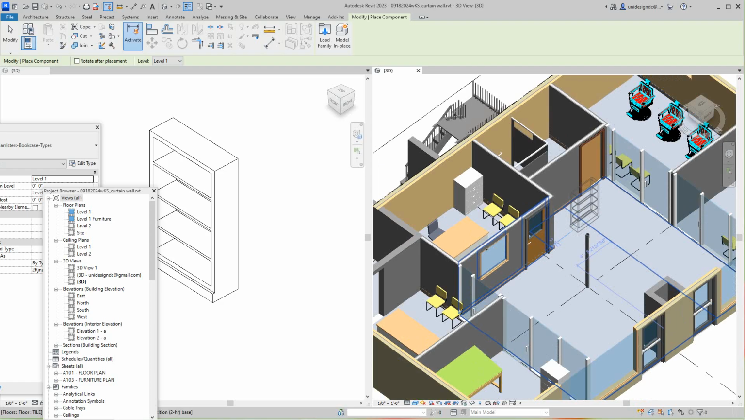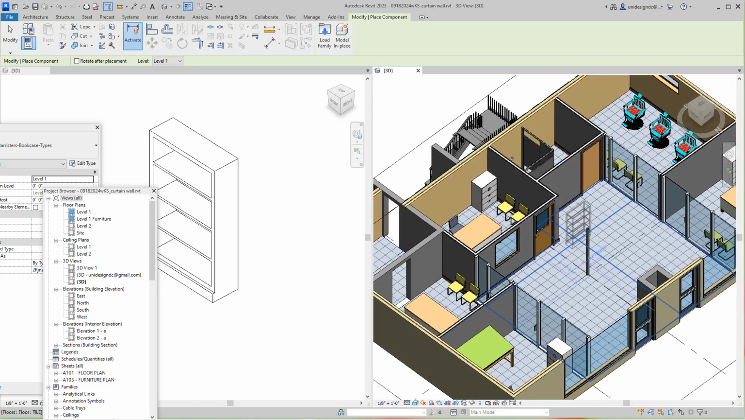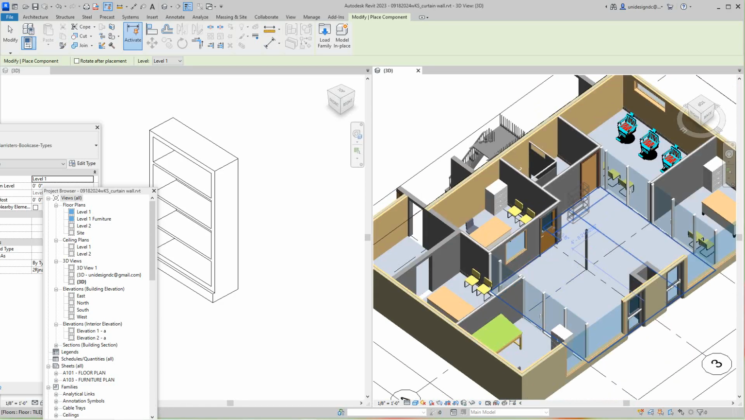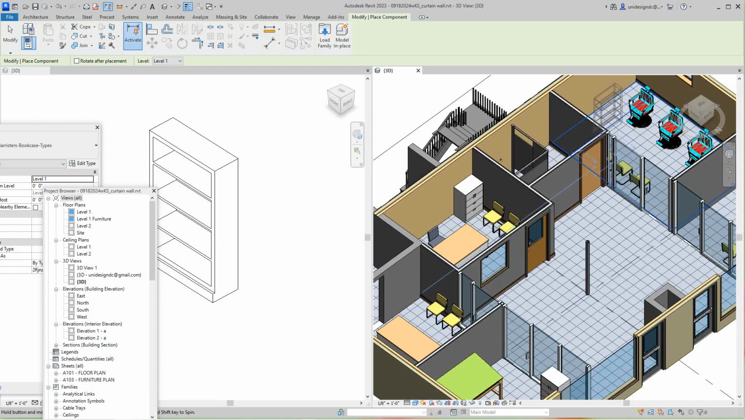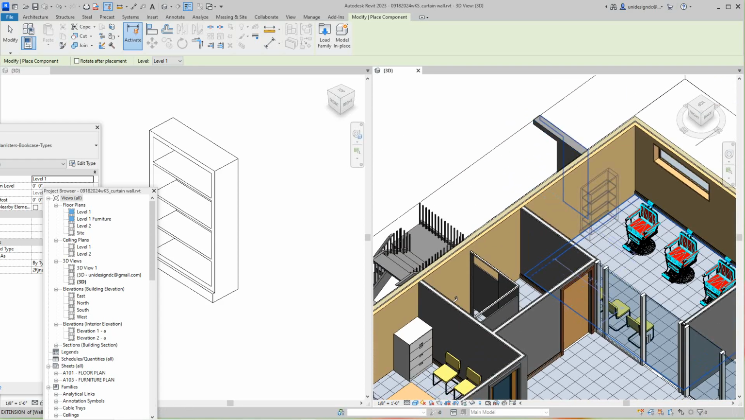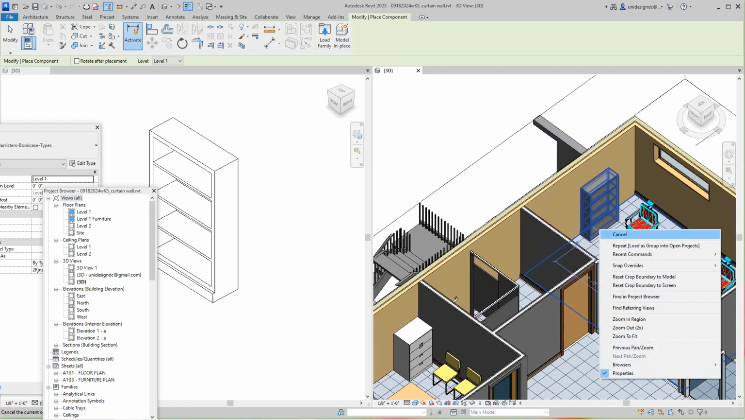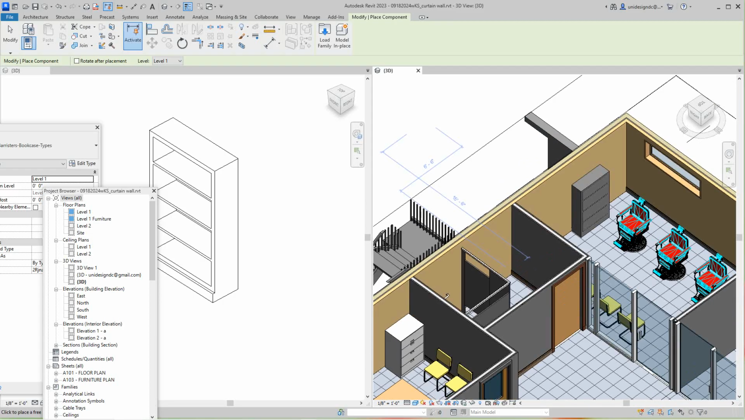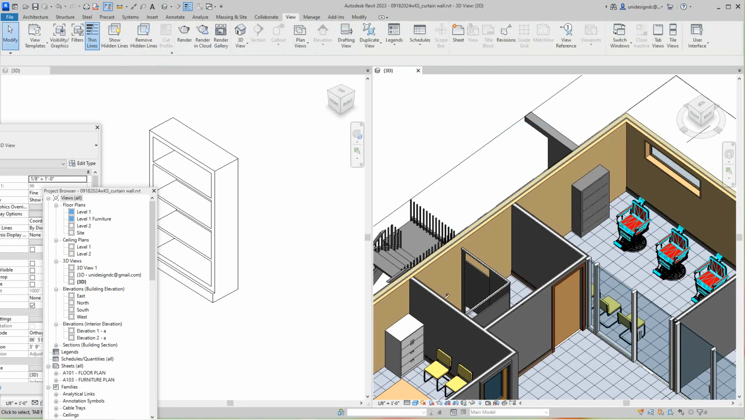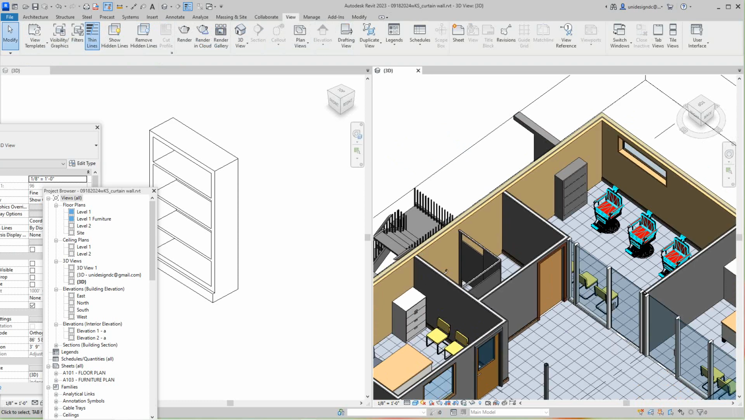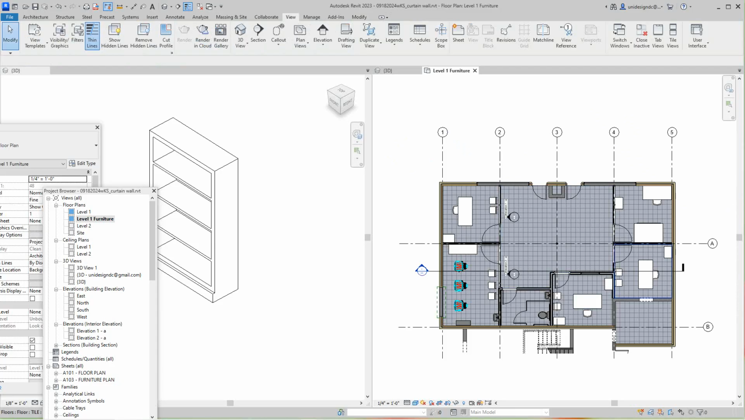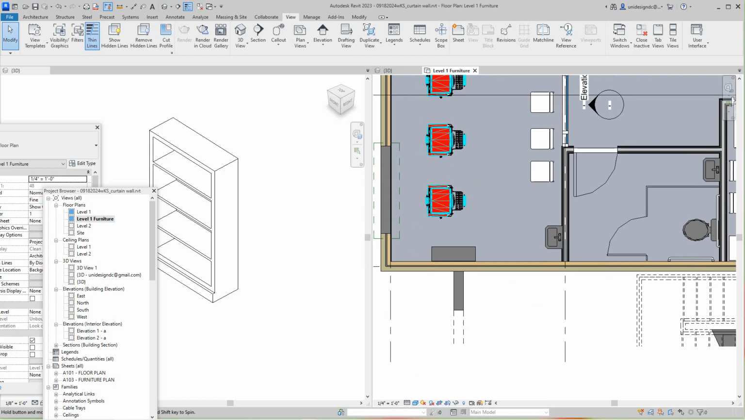So for now, let's place it right here, or anywhere. Now, we need to reverse that. So I can go into my plan view for this and go to my furniture level. I see it in there? Yeah, there it is right there.